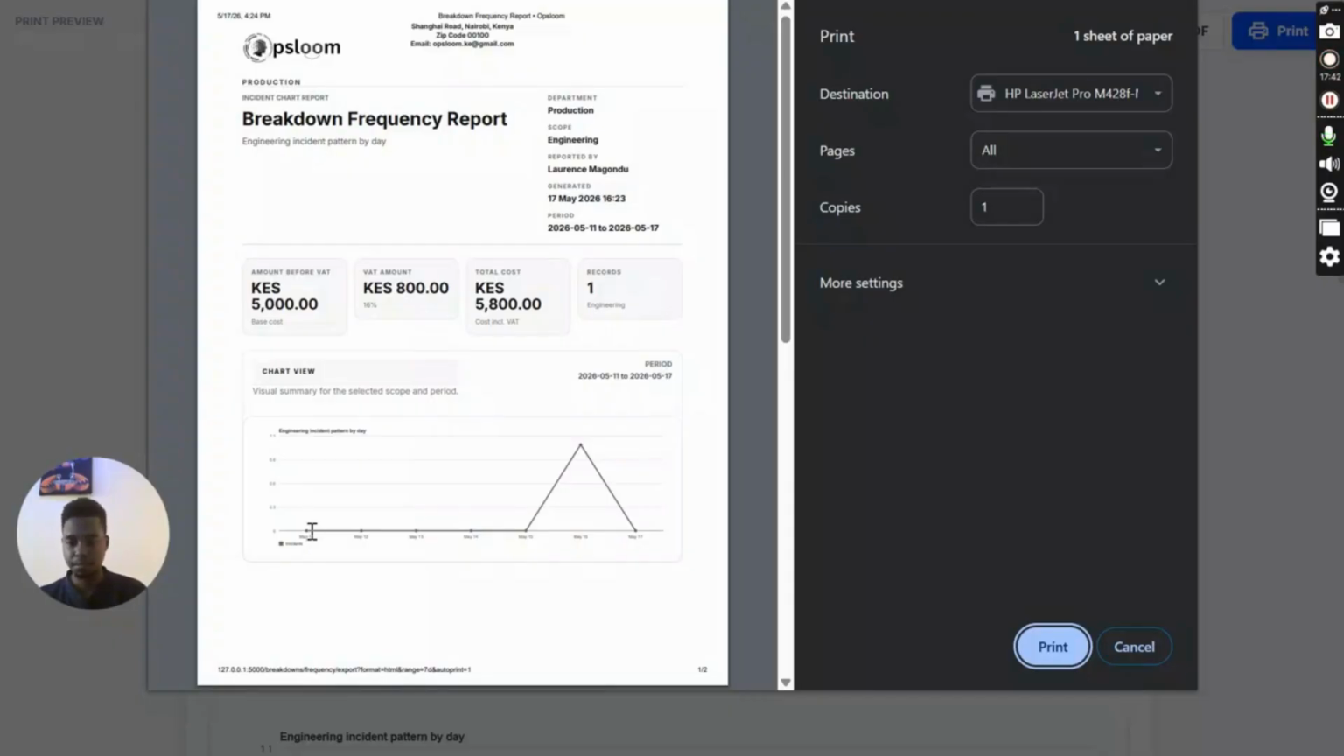As you can see by the chart view, this is 1, 2, 3, 4, 5, 6, 7, and this is date 17. So on the 16th we had one incident, right? So this is the report that you can get. The name of the report. The reason you're seeing production department and scope engineering is because the logic was that the person you are creating for the engineering department is under production. So they didn't put engineering as a department, but it's just under production.